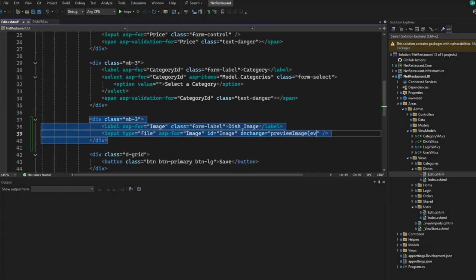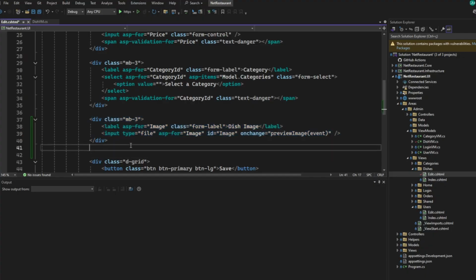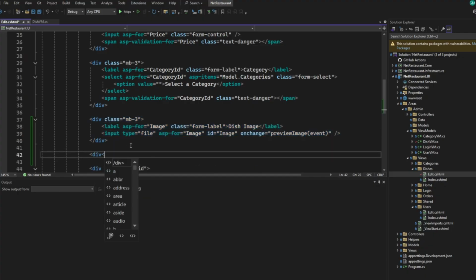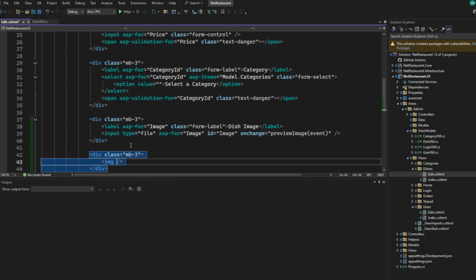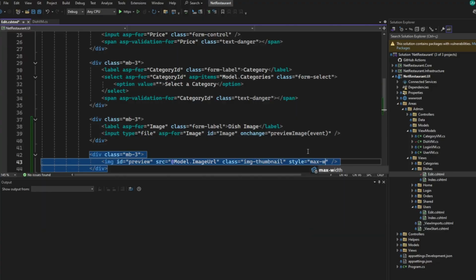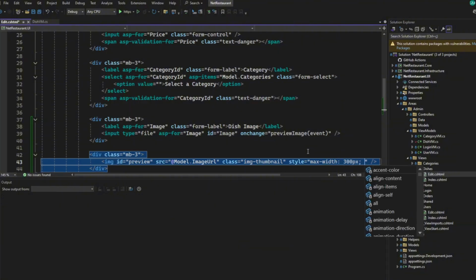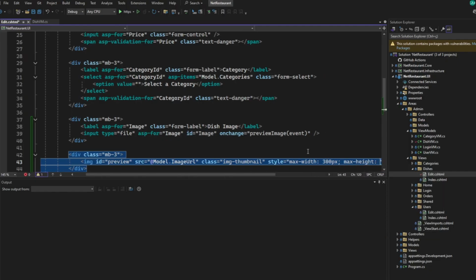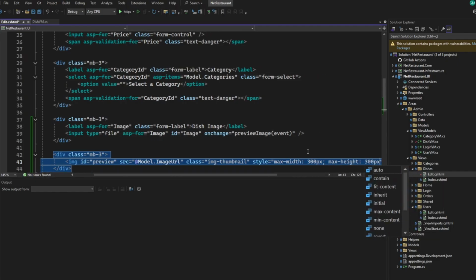PreviewImage and pass the event. Here in the bottom, let's place our previewed image. The ID will be preview. The source, if the dish already has an image, say class img-thumbnail, style max-width of 300 pixels and max-height of 300 pixels as well.